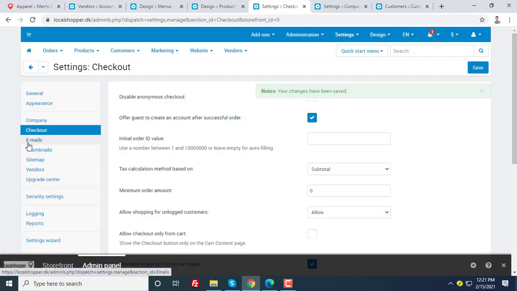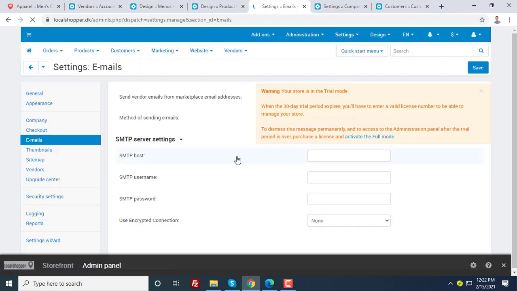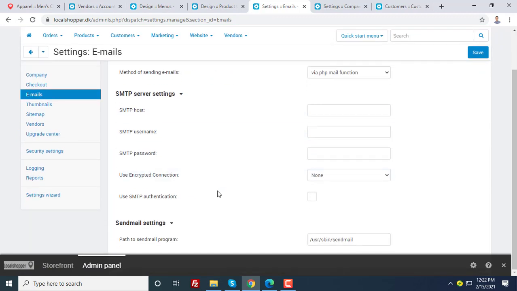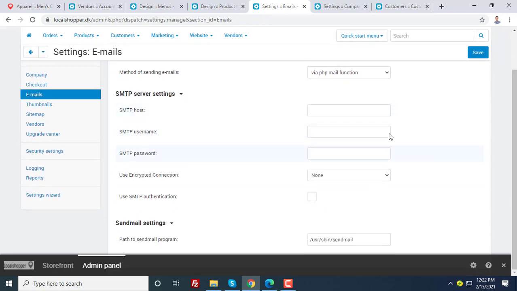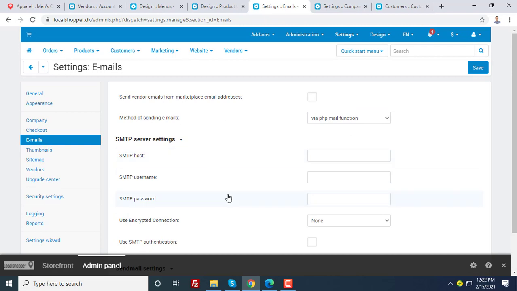Same like the next menu, emails. Here you can set SMTP emails. SMTP means... here I have now selected the PHP mail function. It's about what type of email you want to send, admin or user. I have set PHP mail now. If you want SMTP, then you need to set the SMTP host, user, and password information.